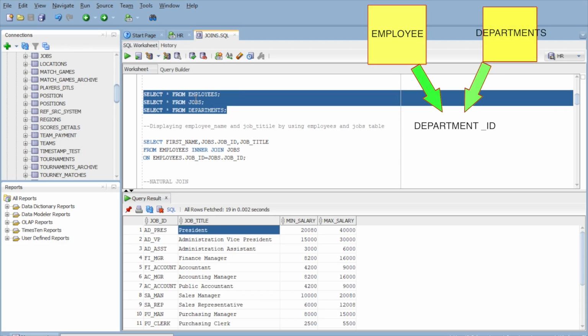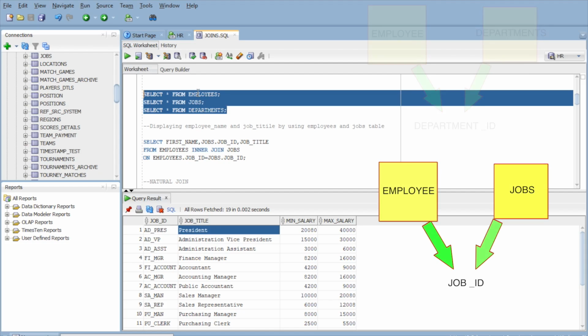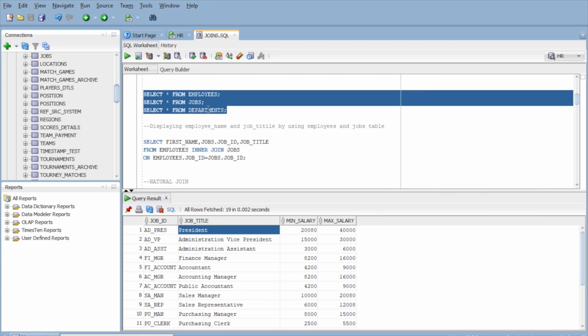So there is a link between these three tables, right? For the employee table and department table I have the common column called department ID, and for the job table and employees table I have the common column called job ID. Am I right? This is what we analyze from these tables. Okay, this is how we need to analyze our table structure.